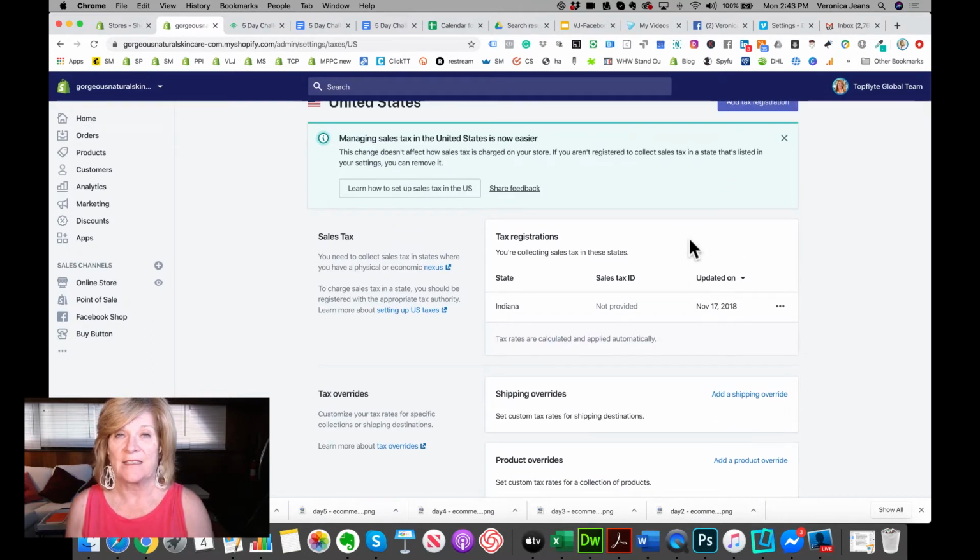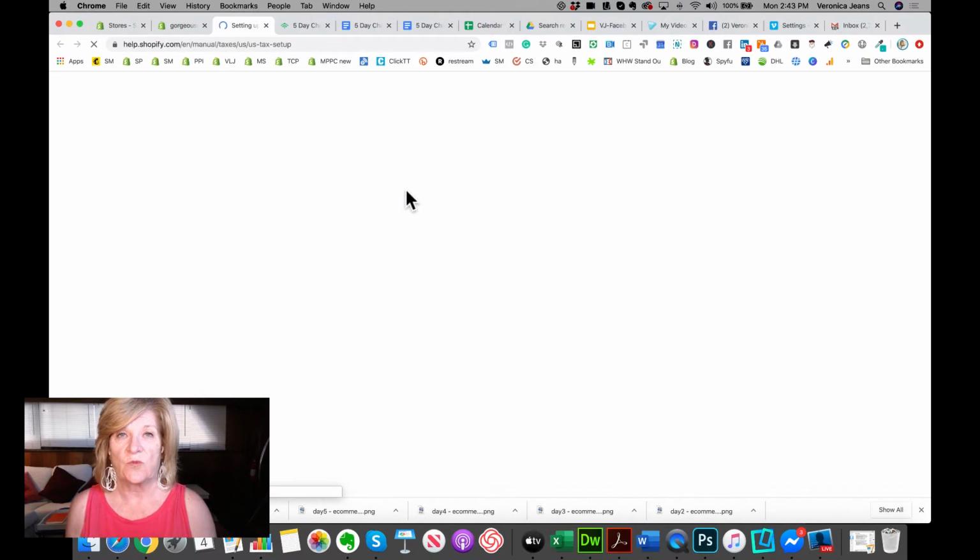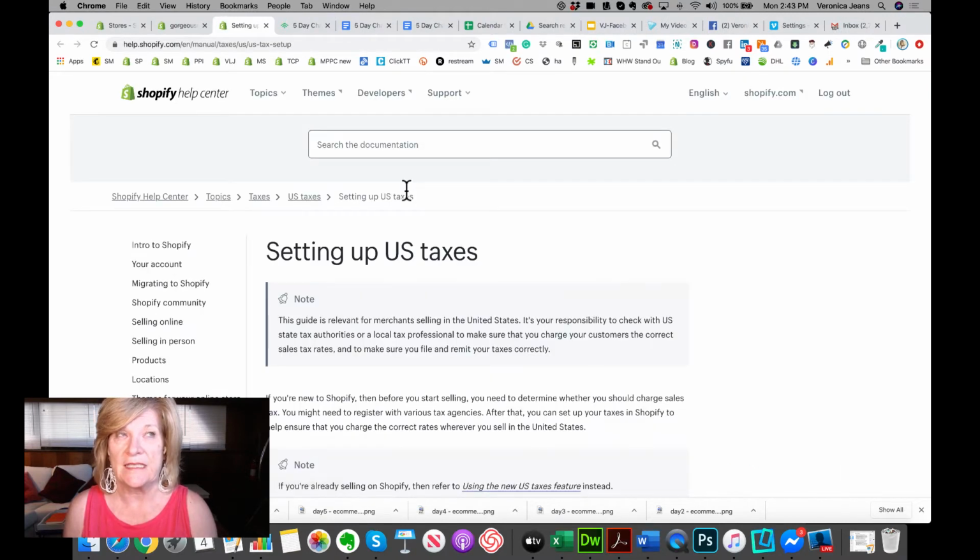And this is very exciting because we are in the tax situation where the states are actually demanding sales tax from everybody. So you've got to know what your limits are, what your thresholds are in every state. You need to do some research.